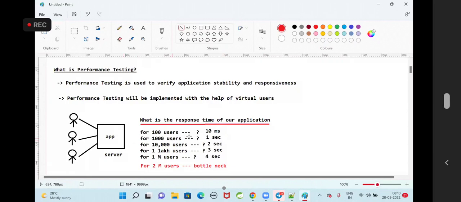Now, for 1000 users we have done the testing. For 1000 users the average is 1 second. For 10,000 users it is taking 3 seconds. For 1 million users it is taking 4 seconds. For 2 million it is failing. So our server capacity is up to 1 million.